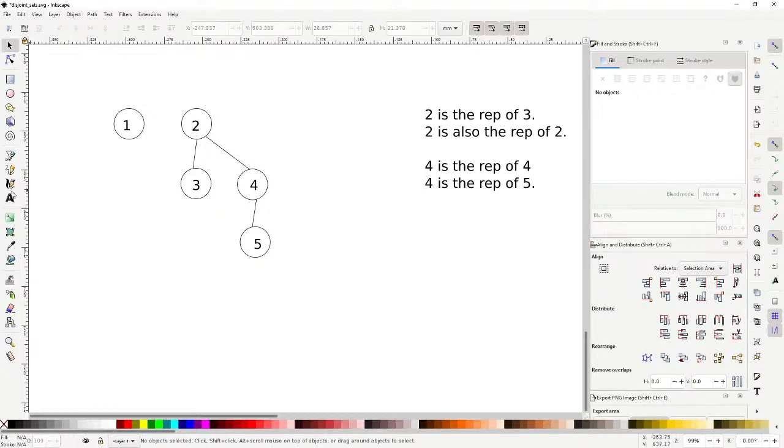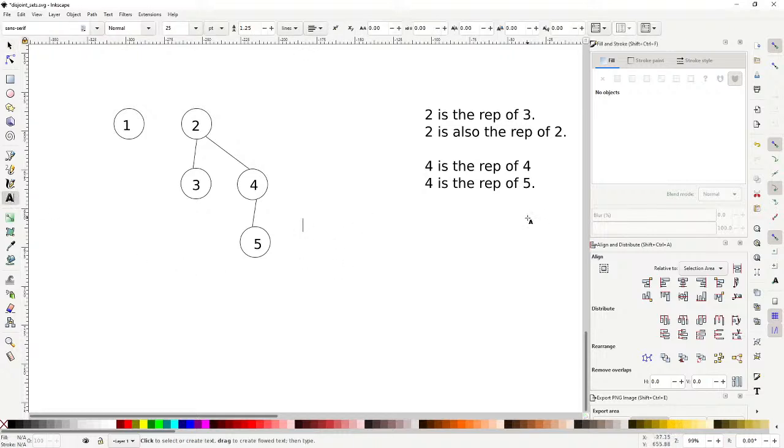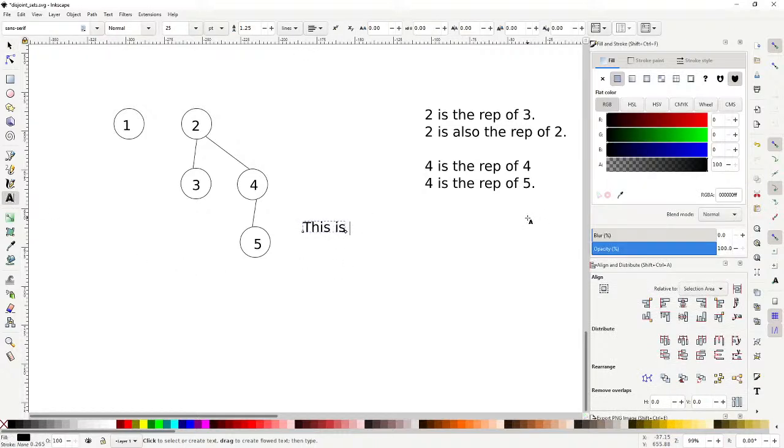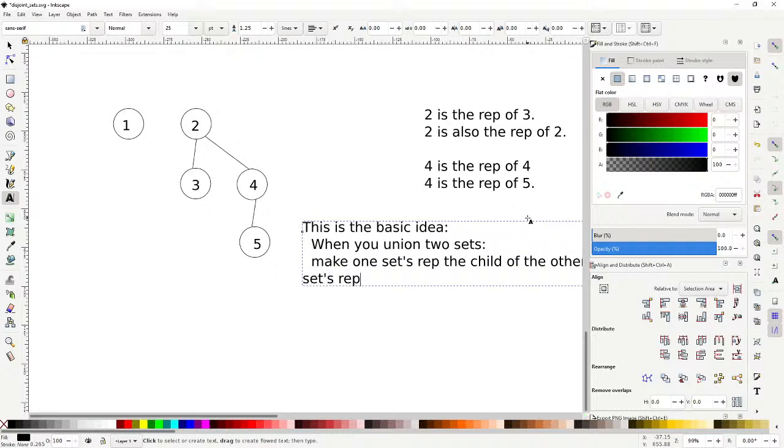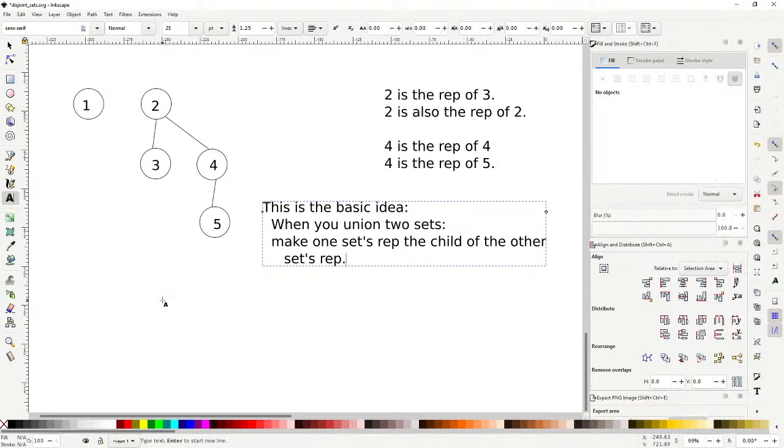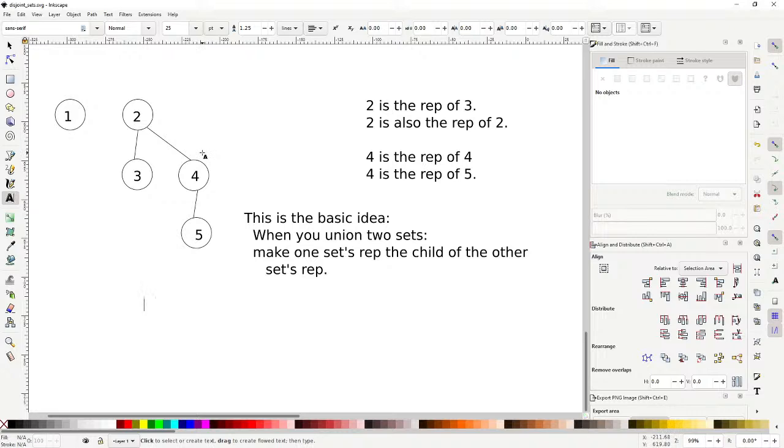Now there are some performance improvements you can do, but this is the basic idea, right? The basic idea is when you union two sets, you make one set's representative the child of the other set's representative. Okay? So that's what you do. And then there's a little performance improvement that you can do, but we'll talk about that in just a second. So I think maybe at this point, we got the basic idea. I think we should actually just implement this thing.